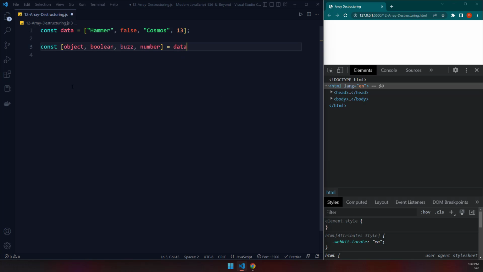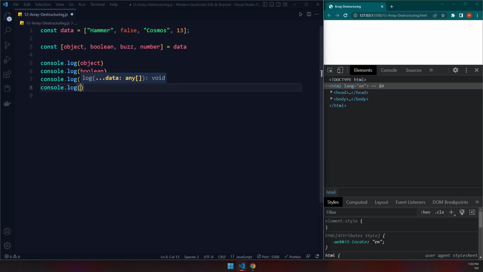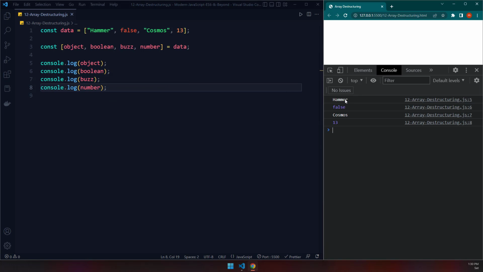So this is so far familiar to you, right? And I'm going to say console.log object, Boolean, buzz, and number. Let's save all of that. Let's jump into the console. Hammer, false, Cosmos, and 13. Congratulations, you just destructured your very first array.